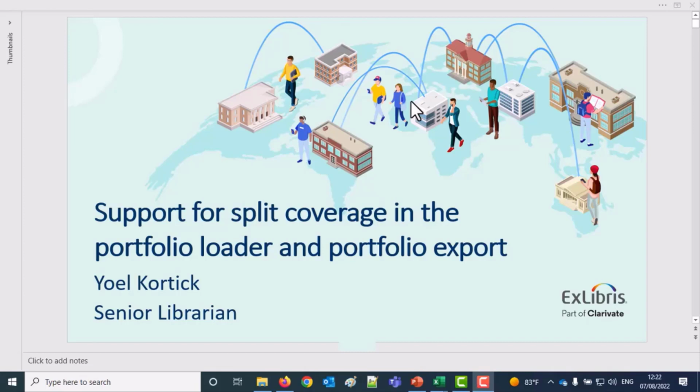This is Yoel Kortic, Senior Librarian at Ex Libris, and today we're going to be discussing support for split coverage in the Portfolio Loader and the Portfolio Export. This is a new feature for September 2022.